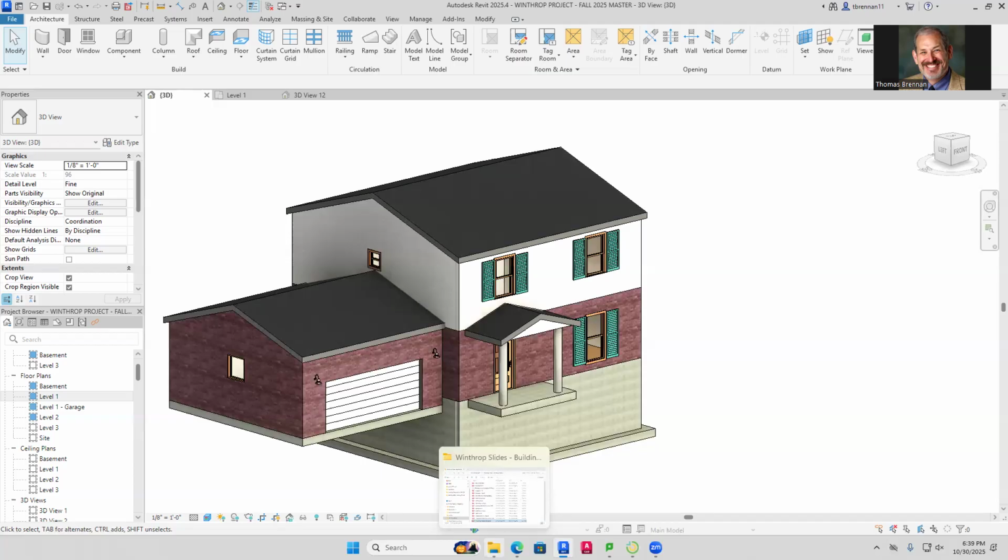Also notice at the bottom left, it tells us that on that title, it's level 1, and 3/8 of an inch equals a foot is the scale. Okay, so we have that. So that's A101. Let's turn the page. The next one is A101G. That's for the garage.